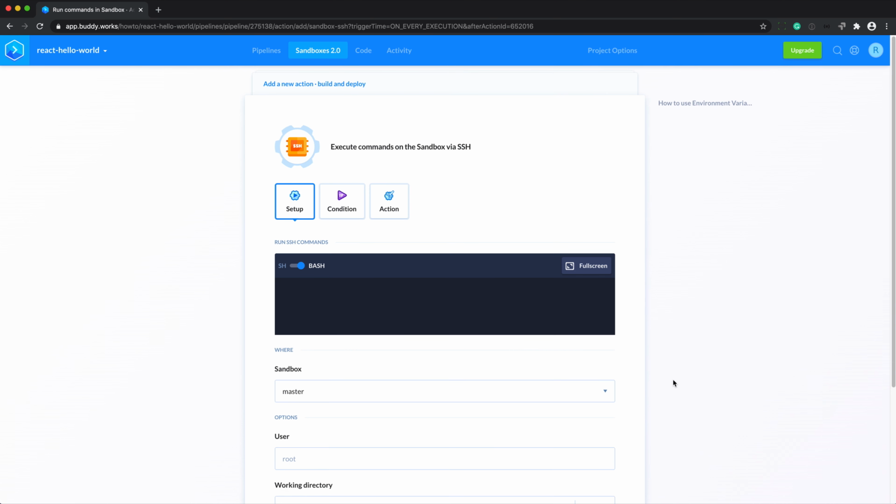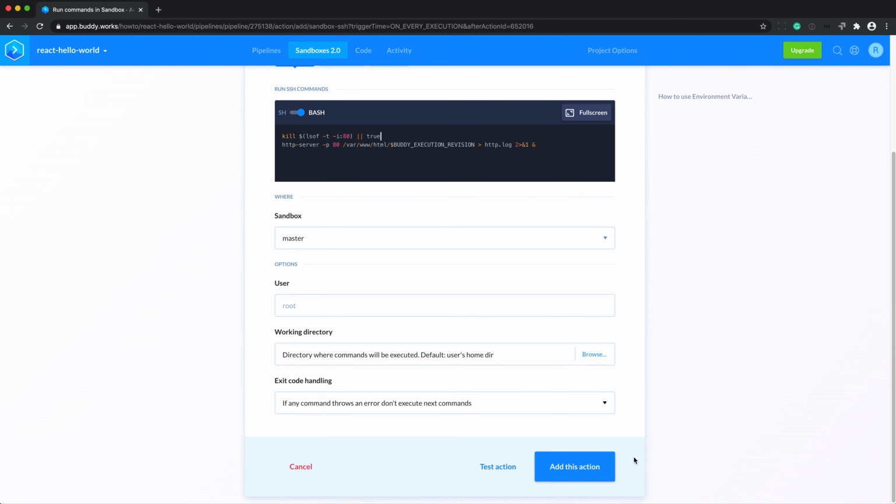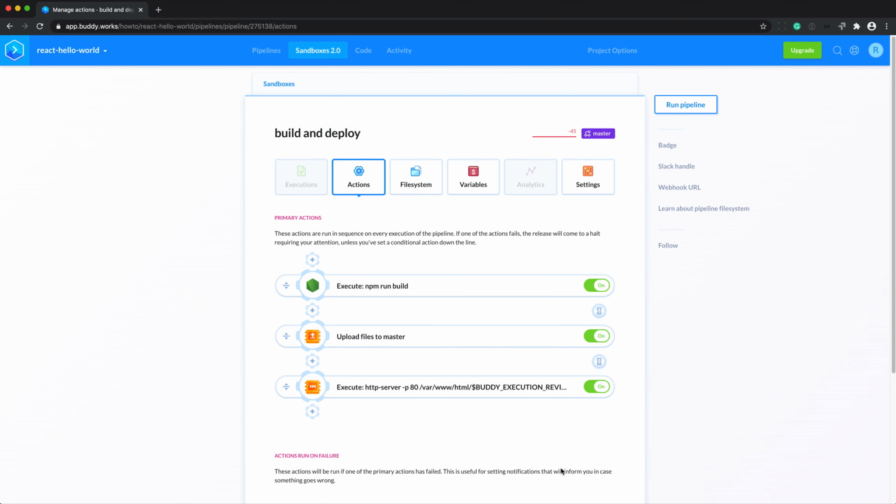This action will connect to our sandbox via the SSH. To do so, you will need to run a HTTP server that will serve the previously deployed files on port 80. But first, you will need to kill all the processes active on port 80, that is why we needed to install LSOF earlier. Your pipeline is ready. Thanks to this setup, a single pipeline will build the application, upload the files to a designated directory, kill the previous delivery processes and run a new process in a new directory.